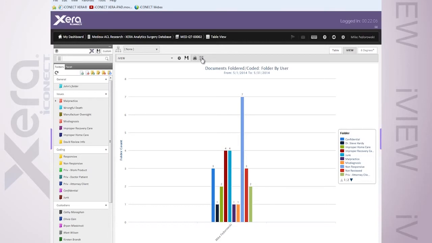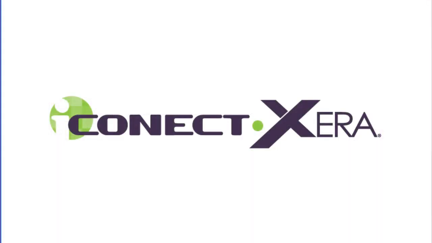Dynamic date options for your metrics graphs, simply another one of the ways that XERA helps you stay ahead in your review. All from XERA, the platform that works the way you think.